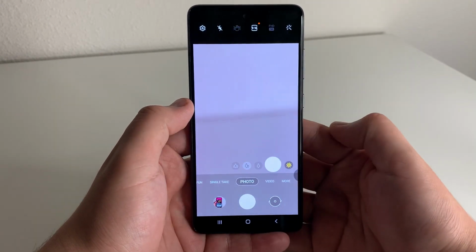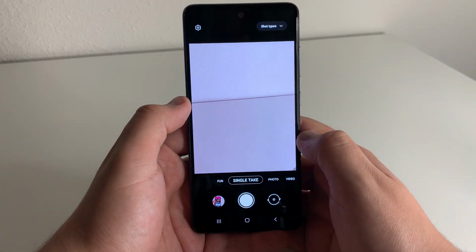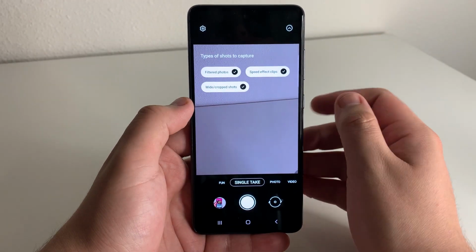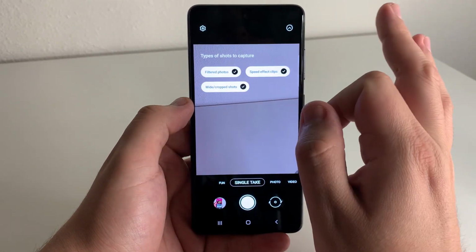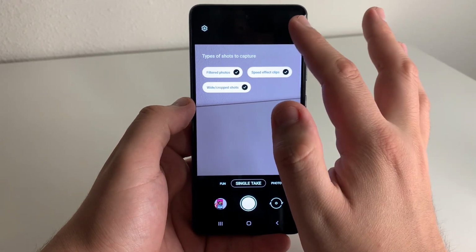We also have photo right here. Obviously, click right there to go into photo. We have our single take mode. So we have our shot types up right here in the top right corner. And we can have filtered photos, speed effect clips, and wide/crop photo shots.